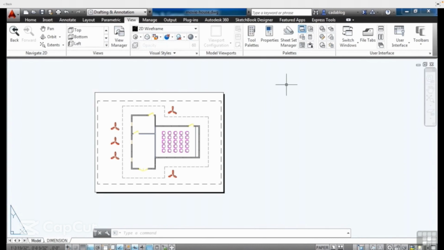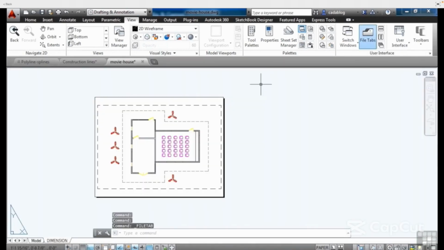So I'm going to turn that off to help save us some screen real estate. But you can always turn it back on just by coming to the View tab on the ribbon, the User Interface panel, and File Tabs. Click it, it will bring them all back. You can leave that on or off.